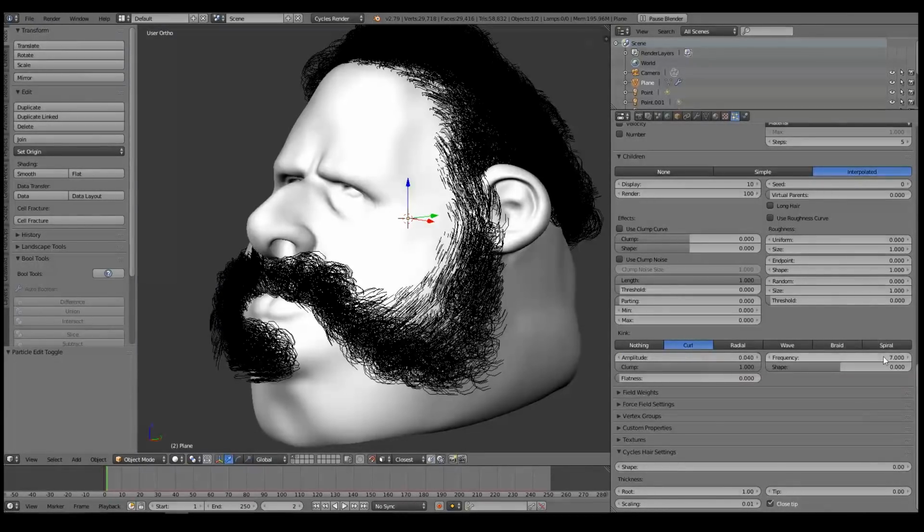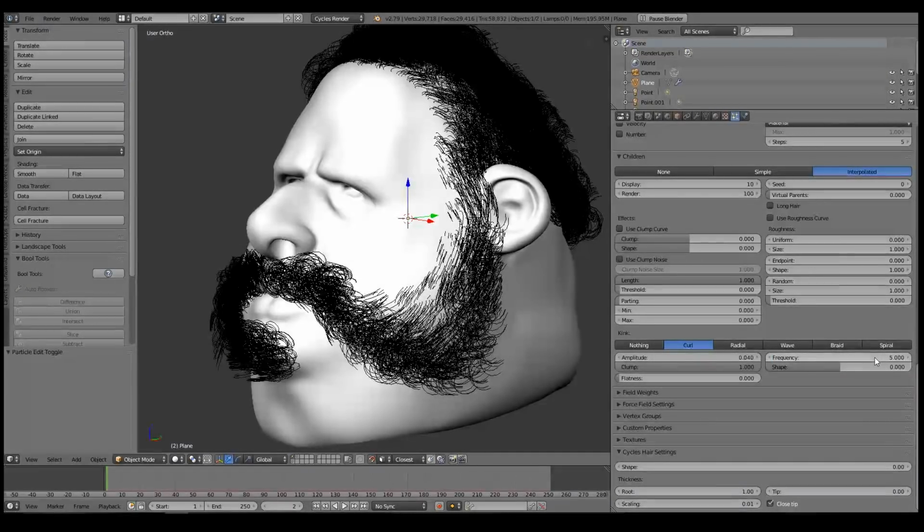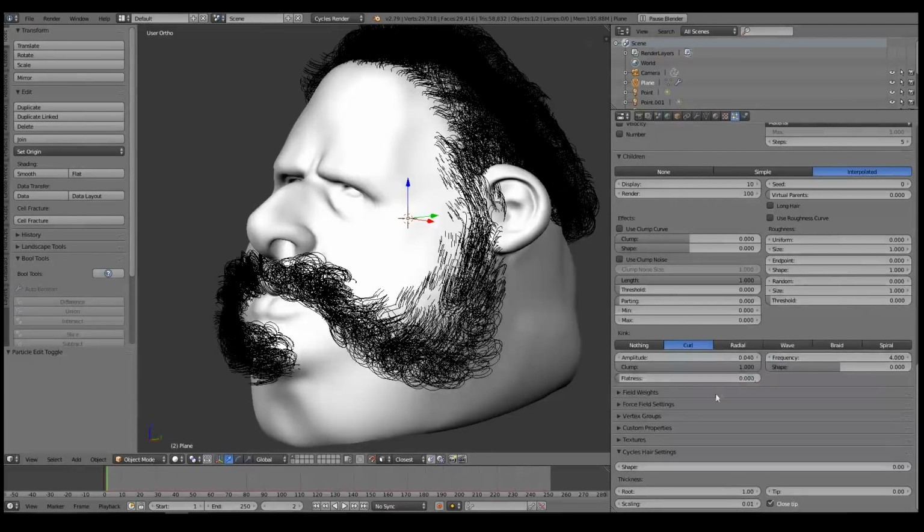So I've got slightly bigger curls, and then the frequency a little bit lower. About 5, maybe even lower. 4. Alright, the shape here, you can play around with this, but what the shape does, as I've mentioned in previous tutorials, it restricts the curling effect to the tip of the hair.